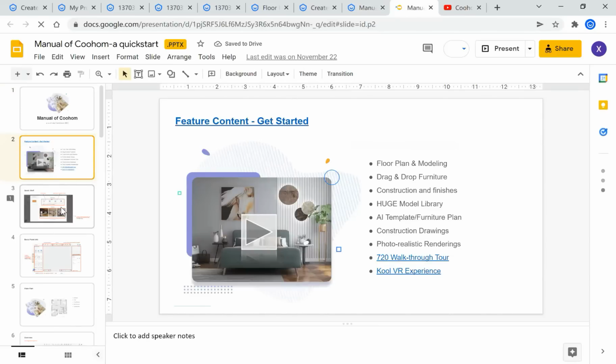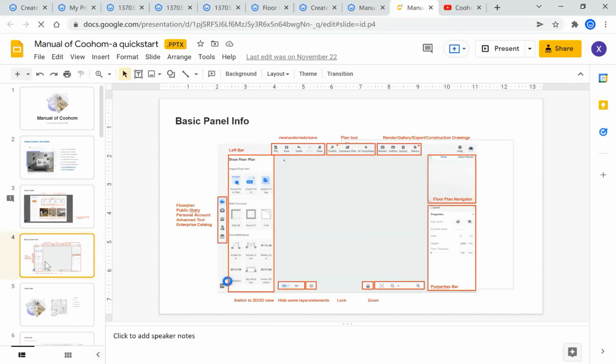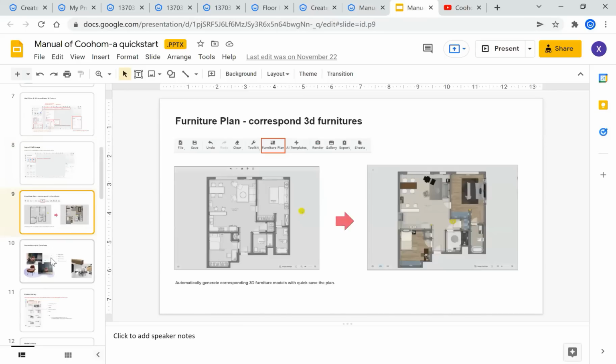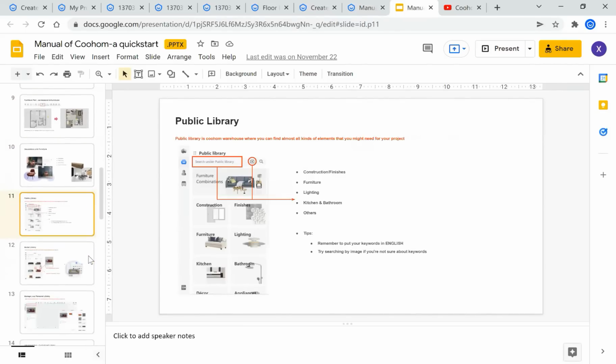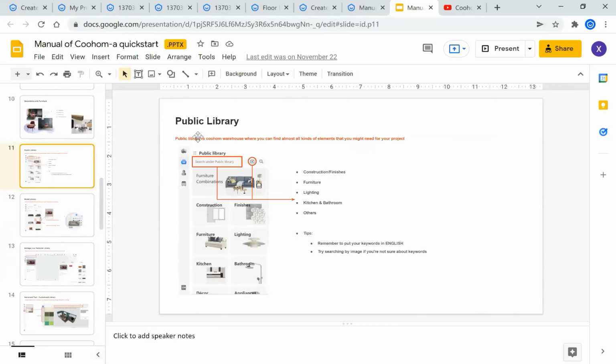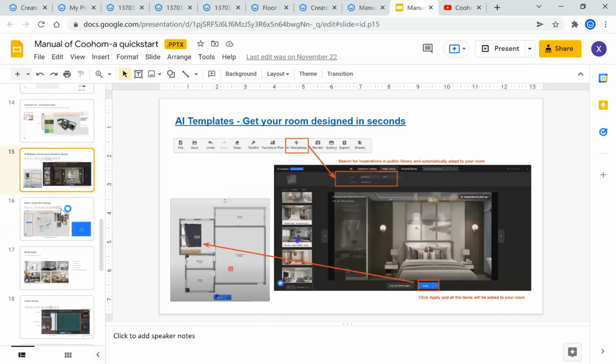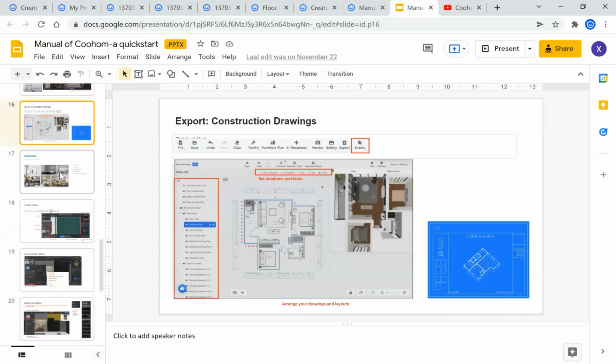There is a very detailed explanation of the interface and so on, and how to adjust the parameters, and you can play with the furniture plan and AI templates, and some tips and tricks to search the public library to look for exactly what you want. And also, if you are a professional designer, you might also need to generate your construction drawings here. Today, I skipped it, but you can always discover it by yourself.